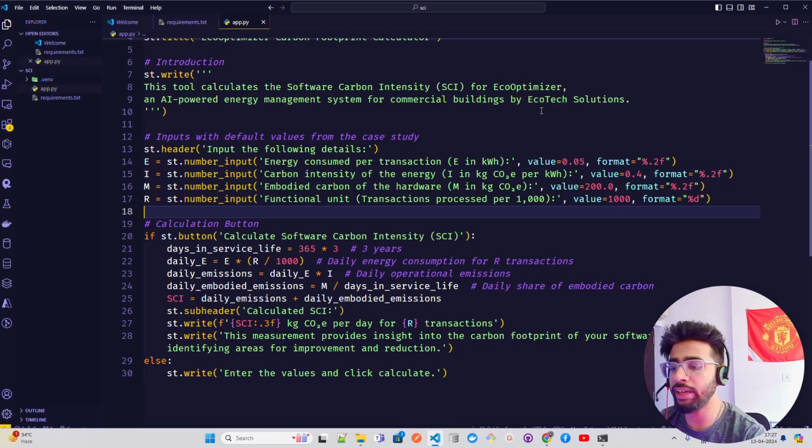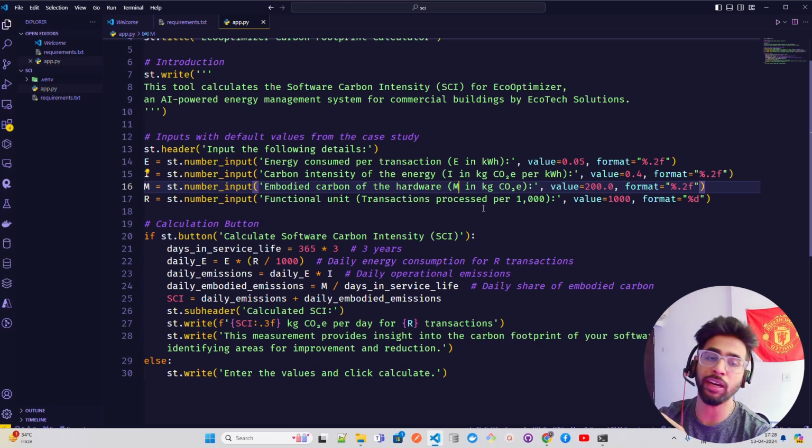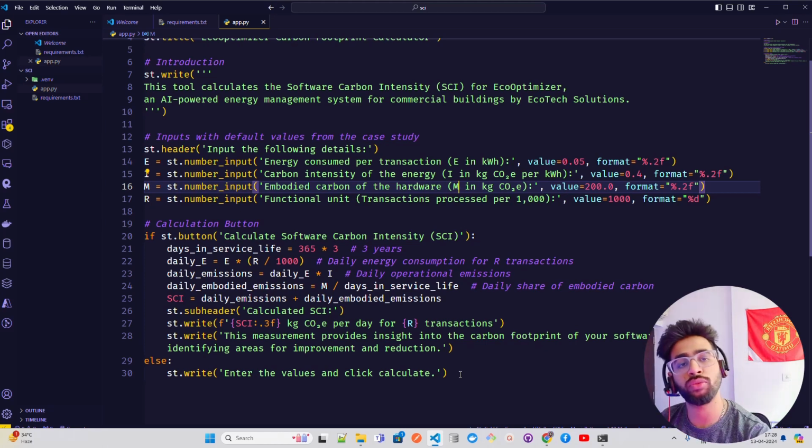Now come back here. We have carbon intensity of the energy, I in kg CO2e per kilowatt hour. The default value is 0.4. For all these values that you see, we have two floating points. After two floating points, we will round it off. Then embodied carbon of the hardware, which is M in kg CO2, and functional unit, transactions processed per thousand. That's the functional unit. This will all become dynamic depending on what kind of infra and what kind of software you are building.